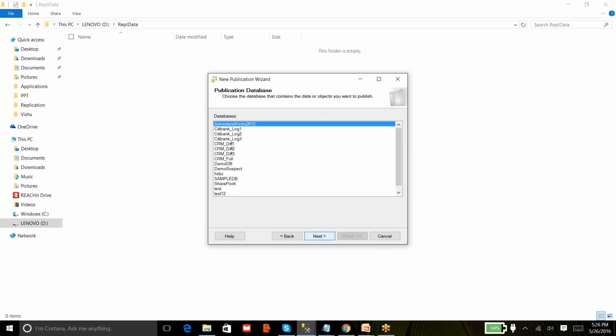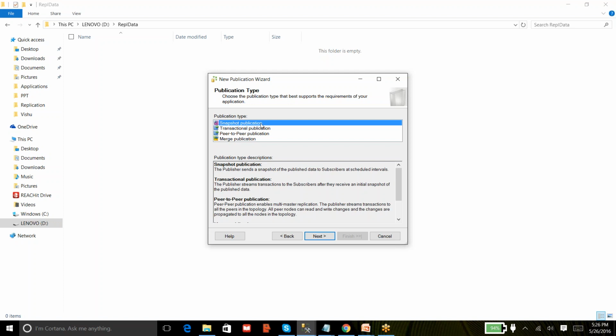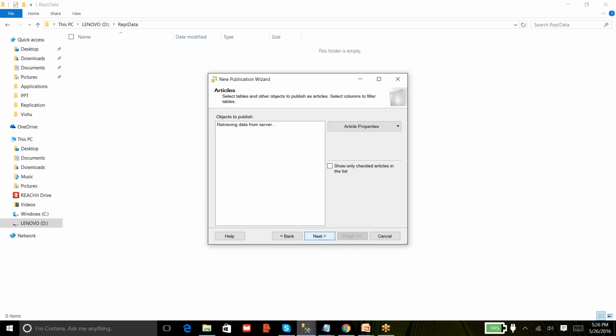Go to next. Select the database for which you want to set up snapshot replication. It is CRM underscore differential 1. Go on to next. Select the type of replication you want to go with. It's snapshot. Go to next. And this is where it gives you the object names.